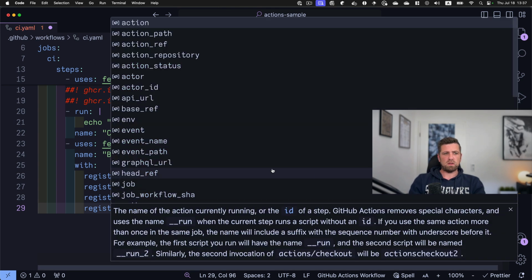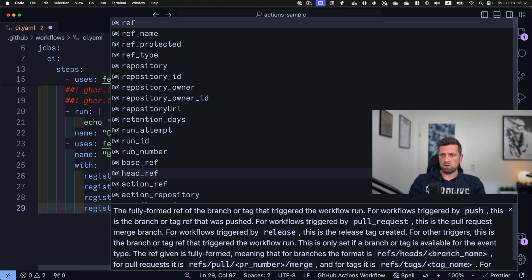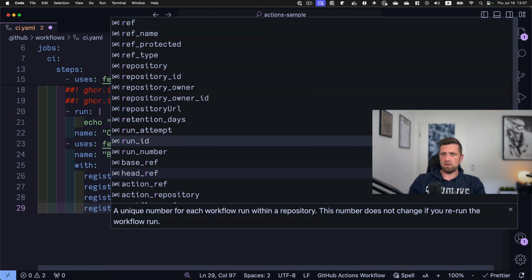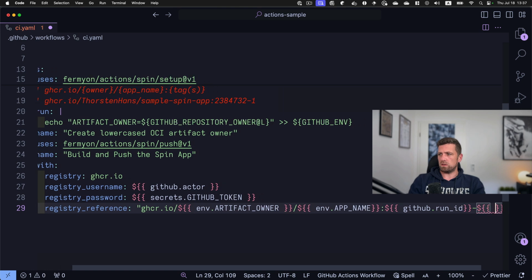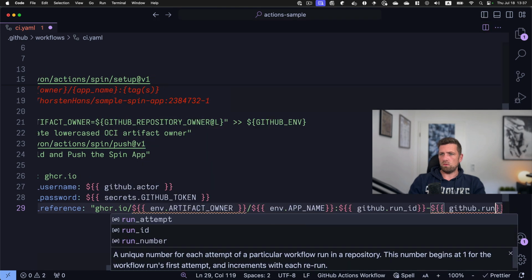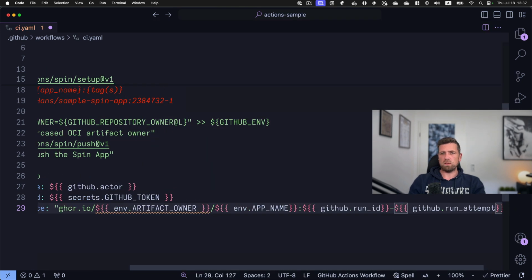So we use the run ID down there, followed by a dash and another variable, which is GitHub run attempt, which is an integer value that gets incremented for every time we rerun the same action instance. Cool.